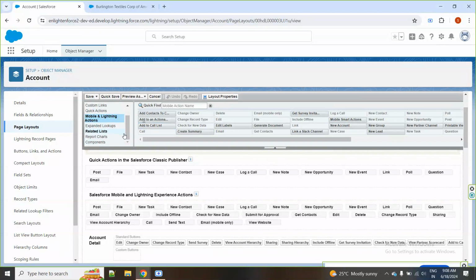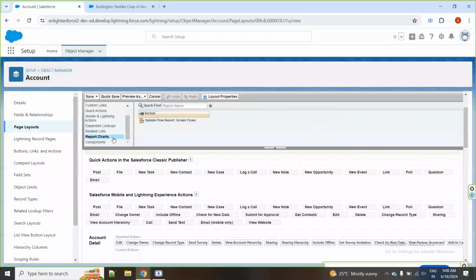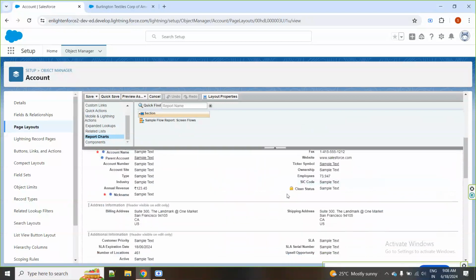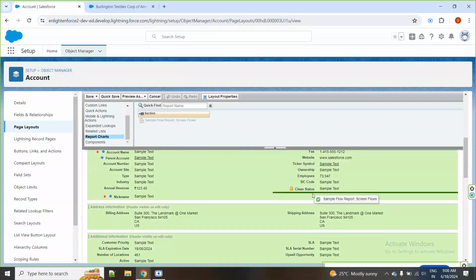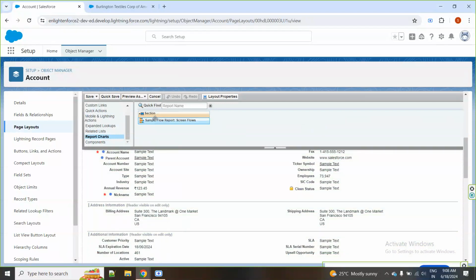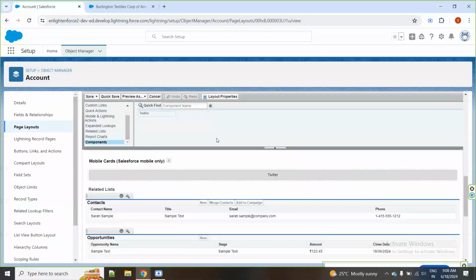Related lists you already know, right? You can pull report charts also in here. You can just drag and drop here, and it will be added. Then the components, okay, like a Twitter component, you can pull it here.